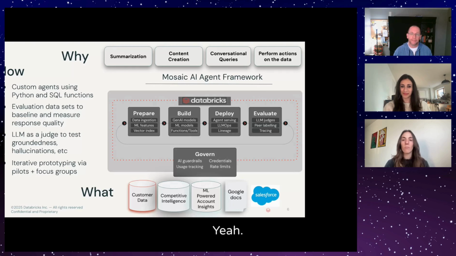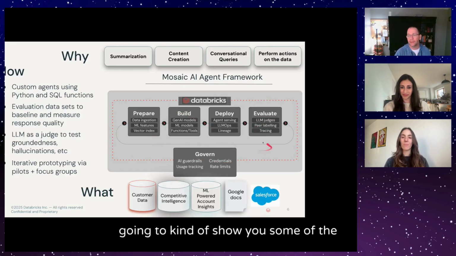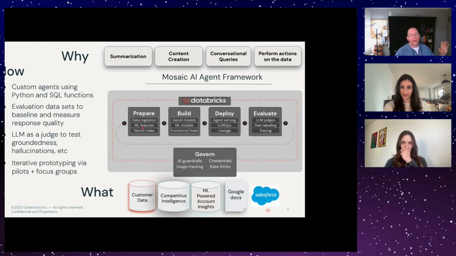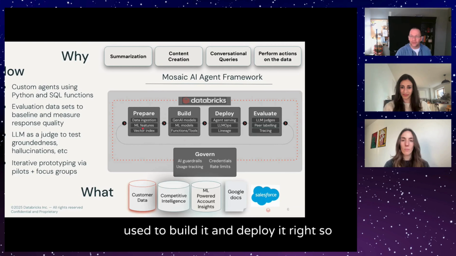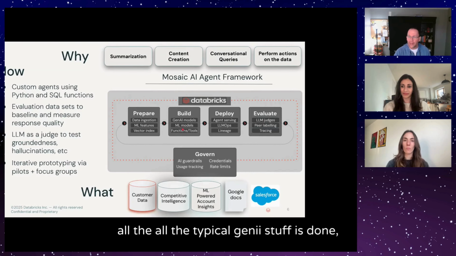Now, as far as the Databricks stuff, I'm going to show you some of it. But the takeaway from this slide is basically that every aspect of the platform was used to build and deploy it, right? So everything from ingesting and curating and all the typical Gen AI stuff is done.